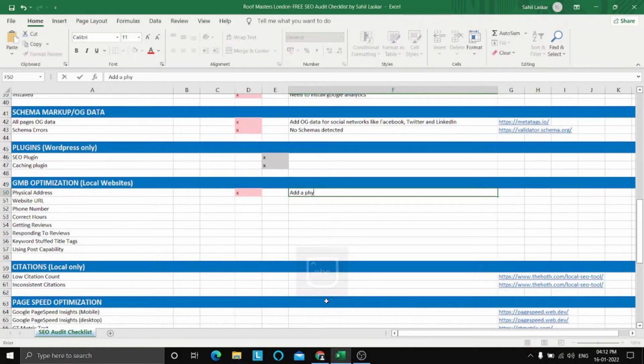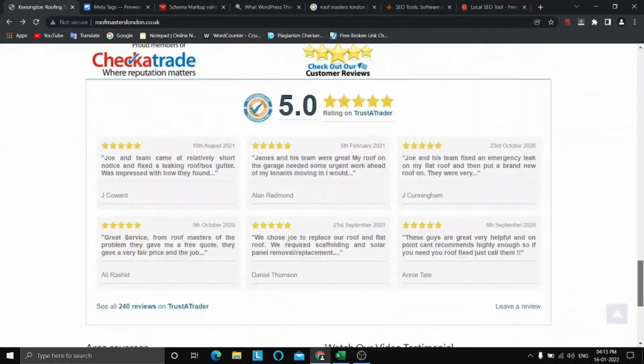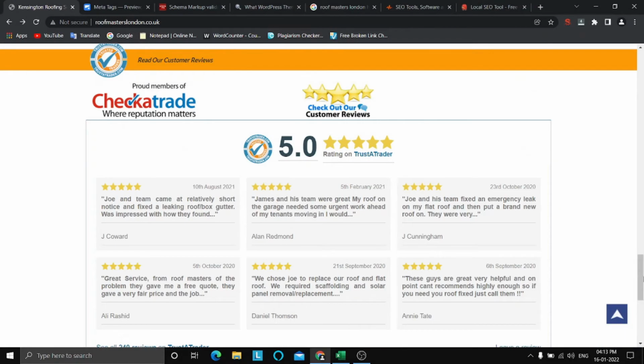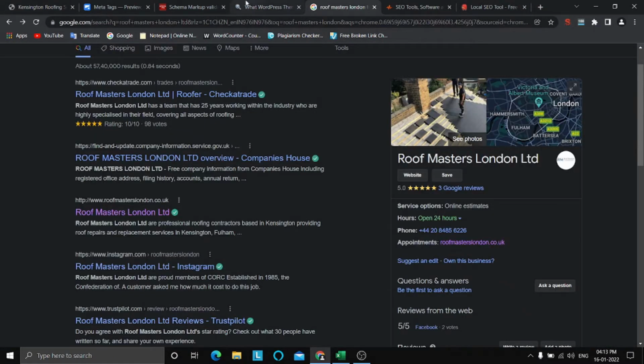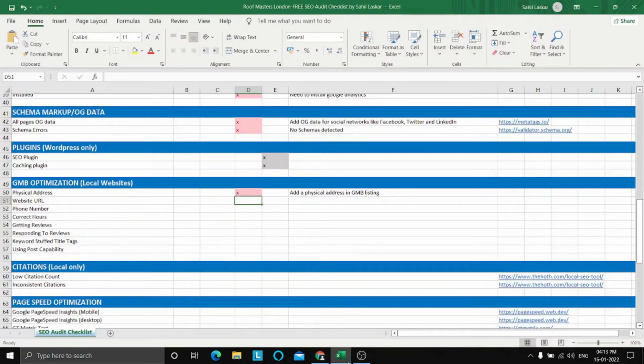Add a physical address in the GMB listing. View the website. Do I see any address on the website as well? Contact, no. Okay, so here they have an address for the admin office, so they can add that here on the GMB result. So they have no physical address there.